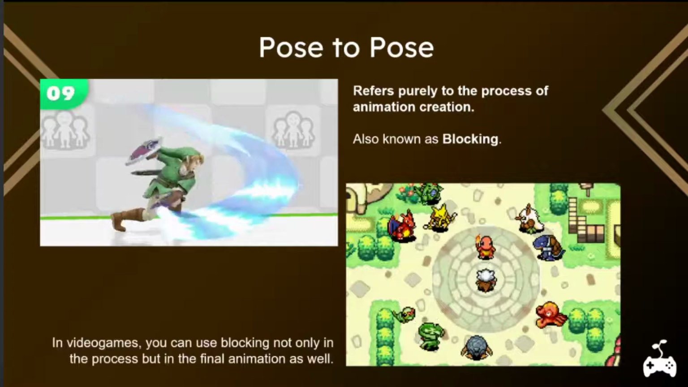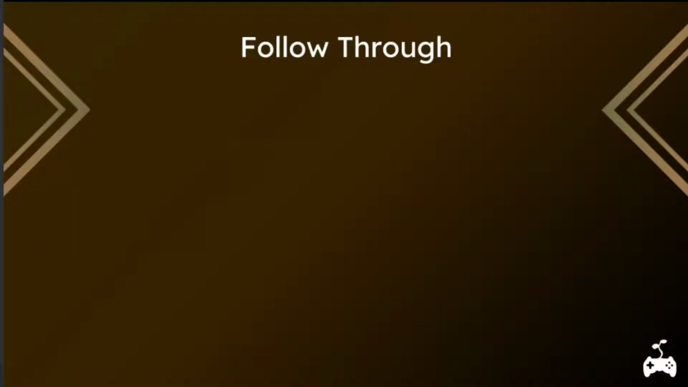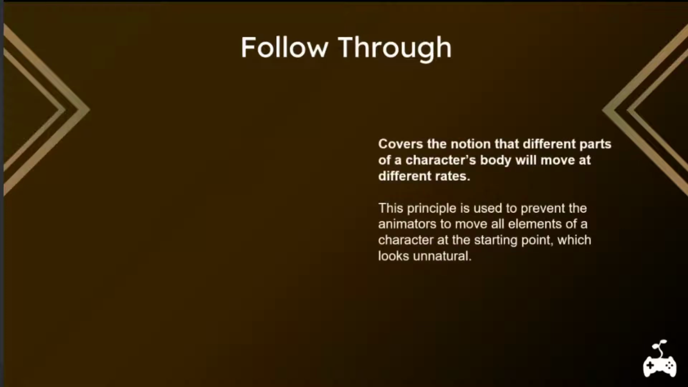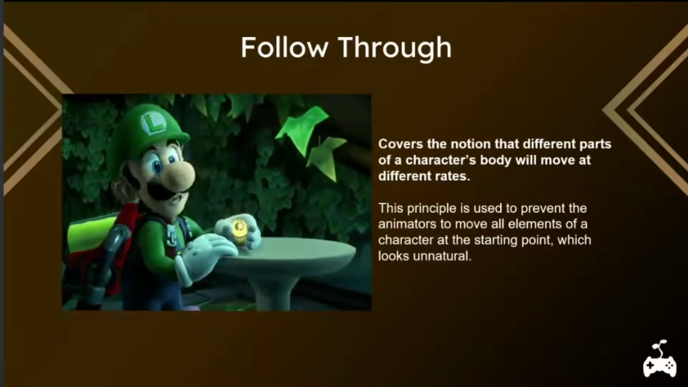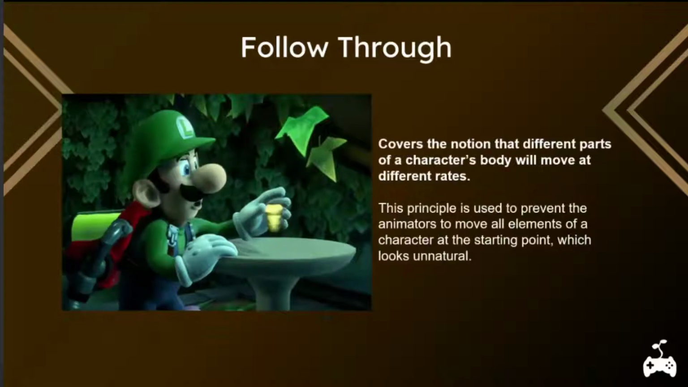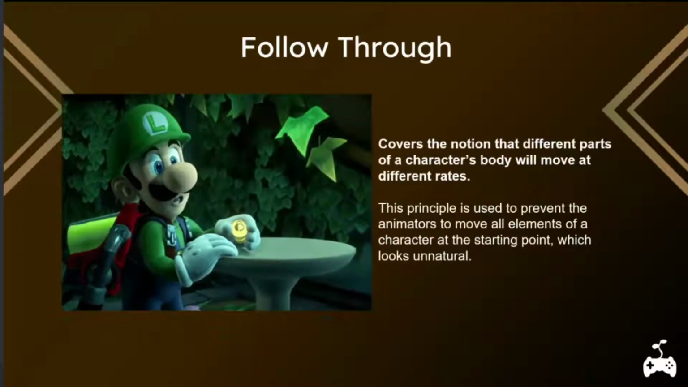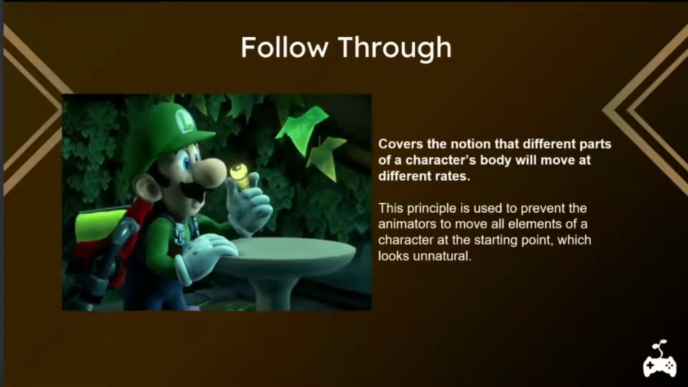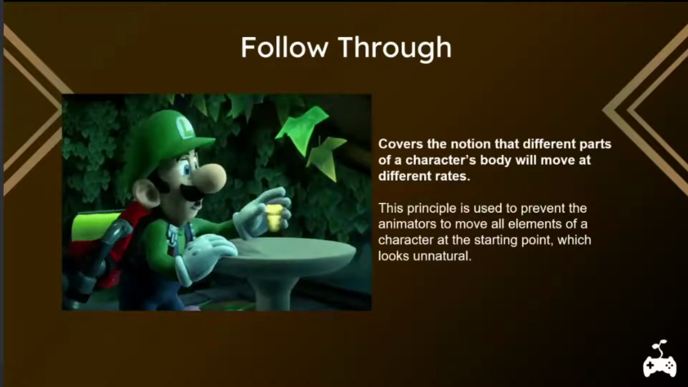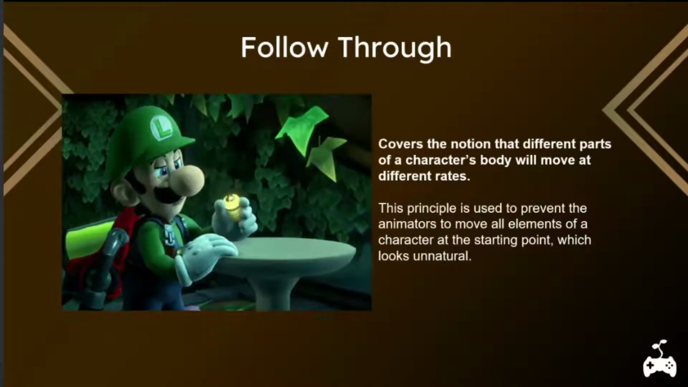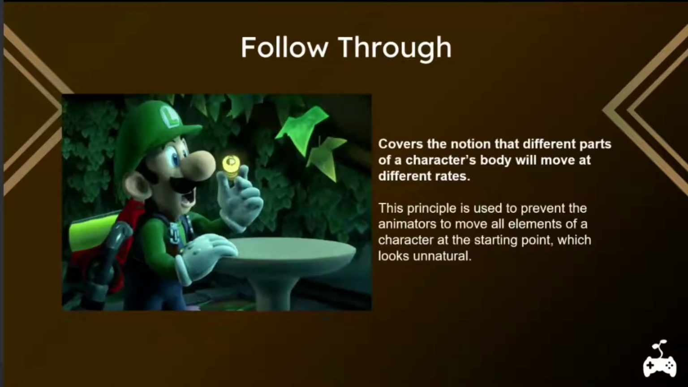Now, on to the next one, follow through. The next one, which can also be known as the overlapping action, describes what takes place after an action. It is basically the inverse of anticipation. How? Well, it covers the notion that different parts of a character's body will move at different rates. In this example from the video game Luigi's Mansion 3, Luigi is grabbing something. The action that takes place after is his expression and his head moves. We can see how the nose, the mouth, and even the mustache move at different rates, giving us a sense of natural animation.